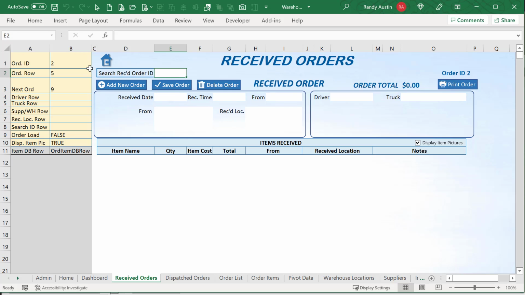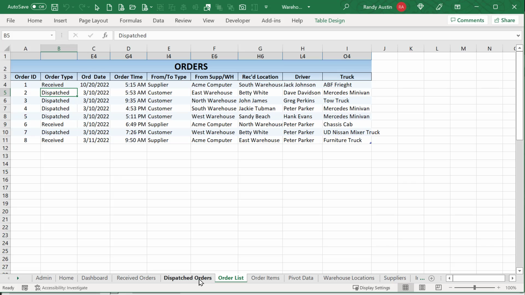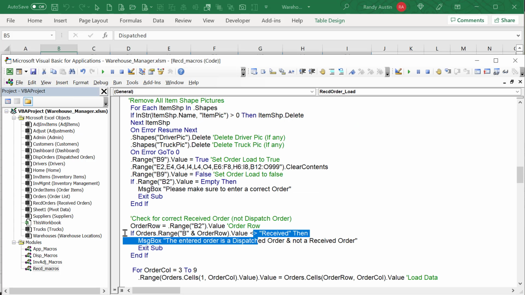Well, if we notice we put in 2 here, all we're going to do is check that row. We're going to simply check on that order list right here, and check to see if B in the order row doesn't equal received, then let the user know. Those are only for dispatch orders. If B in the order row does not equal received, then let the user know, exiting the sub out.